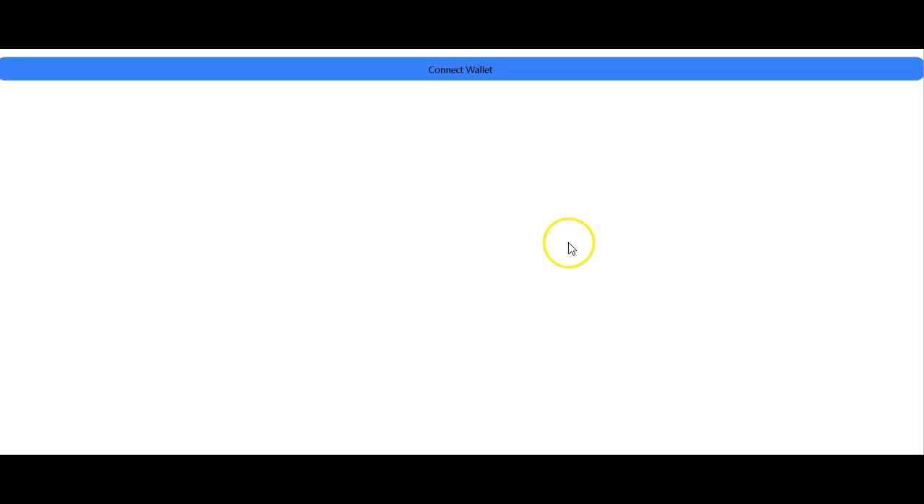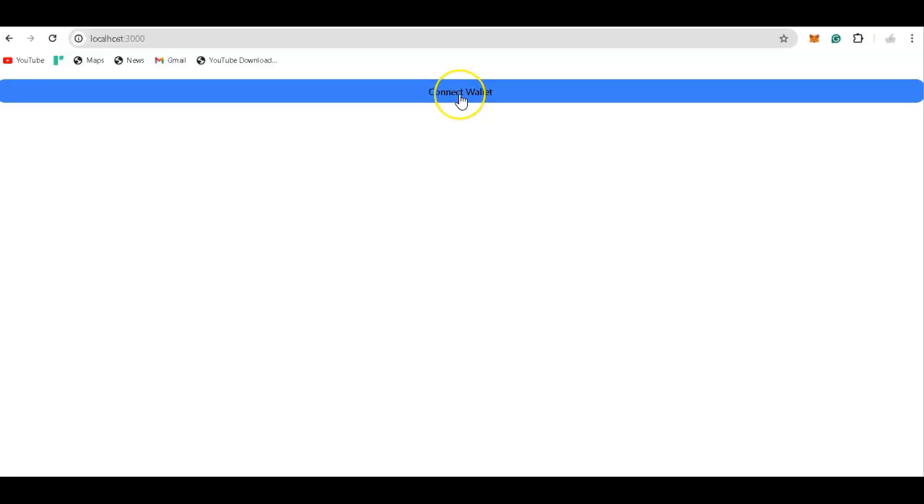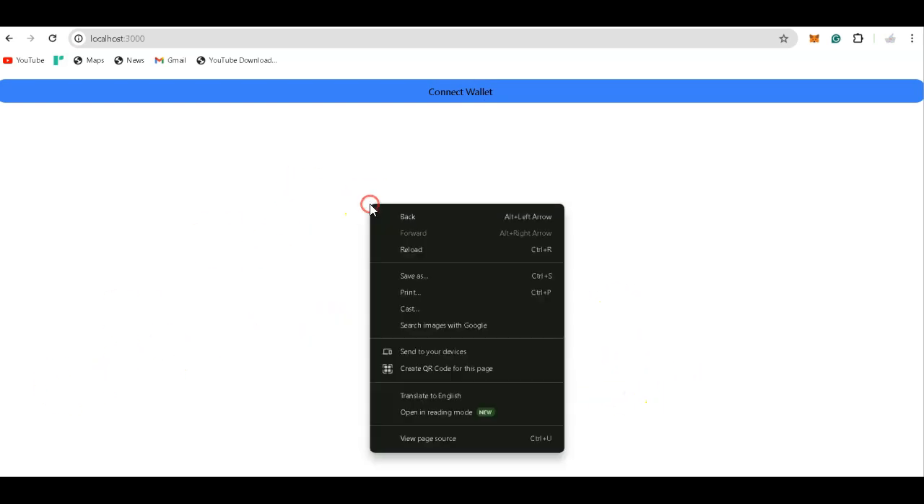All right, so this is a browser that MetaMask has been installed on. Now let us fire this function here. So I'm going to click on this. All right, so I think it's not firing. Let's see why it is not firing here.